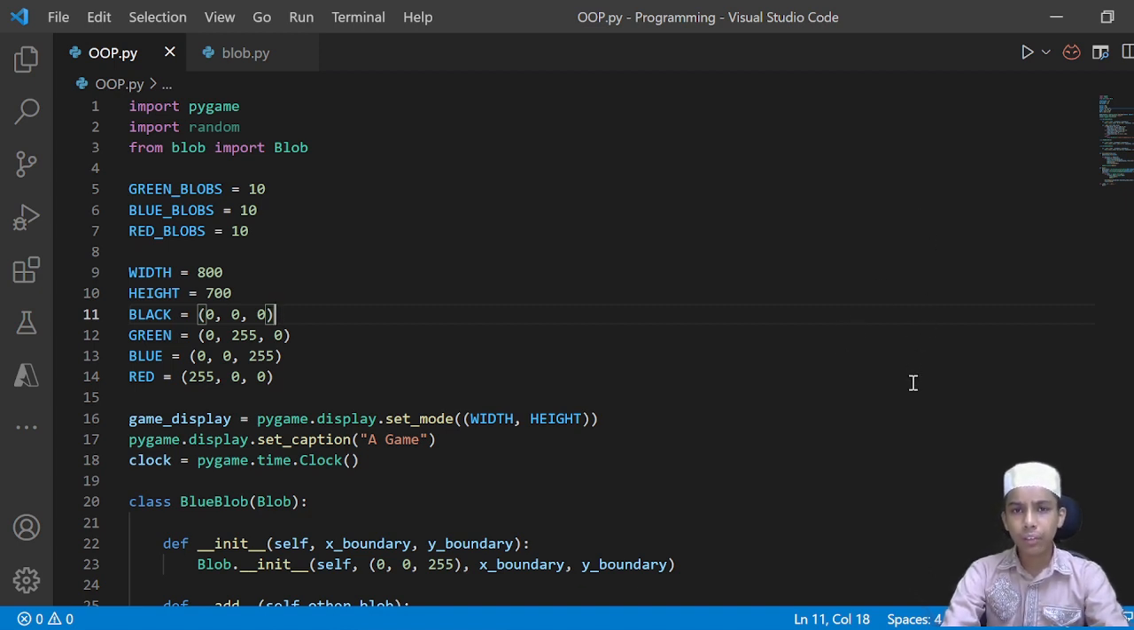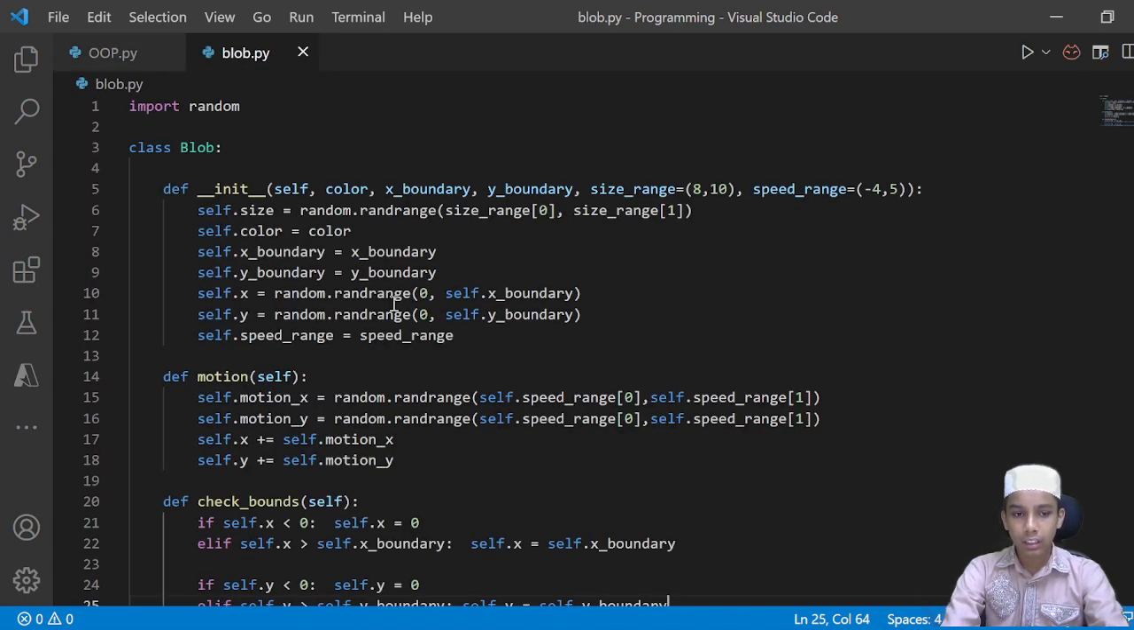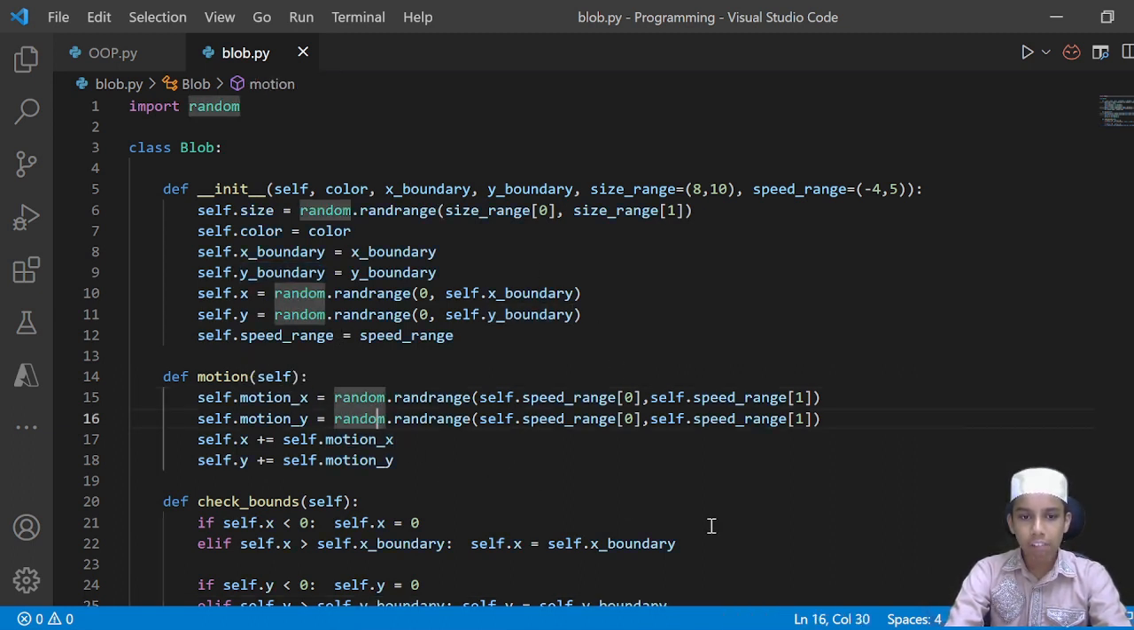So now we need to add some sort of handling, and we need to know when two blobs are touching each other. So in the blob.py we know that every blob object has its own x and y, which is the center of the blob.